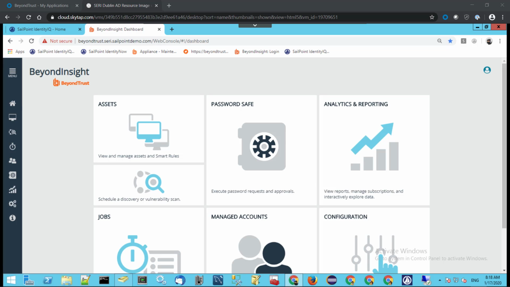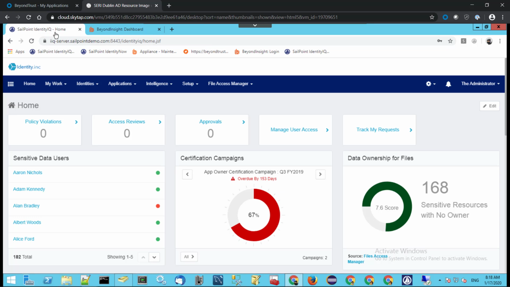Let's take a look at the integration with SCIM between BeyondTrust Password Safe and SailPoint IdentityIQ. I'm logged into BeyondInsight and I have access to my Password Safe resources. I'm also logged in at the same time to my IdentityIQ system as an admin. So let's take a brief look at the setup that we have.